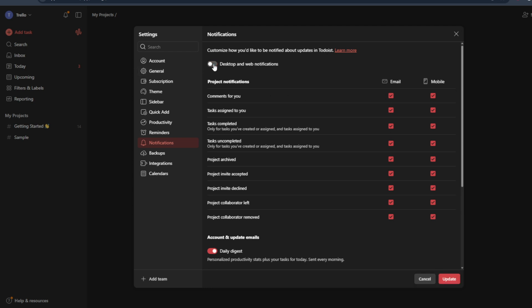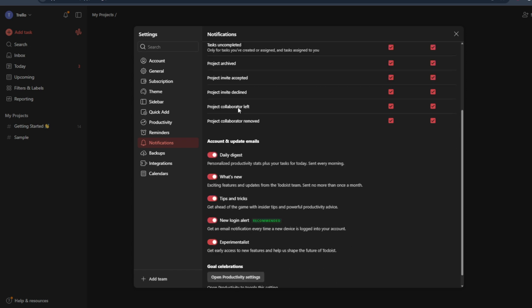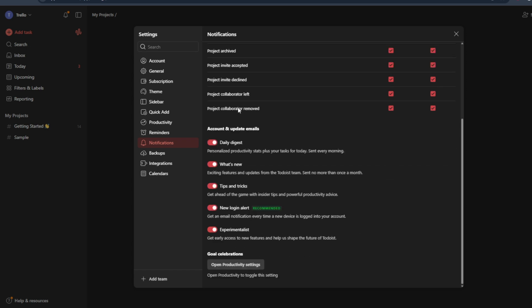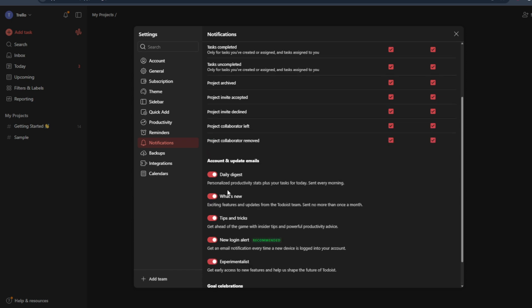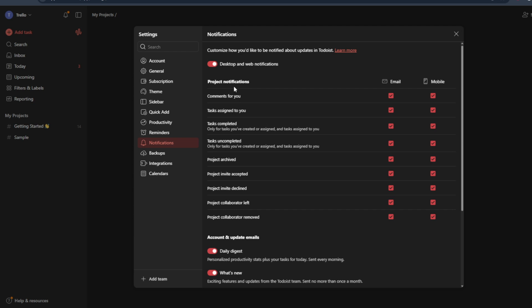To mute project notifications, simply start unchecking the boxes next to the types of project updates you no longer want to be notified about. Take a moment to read each option carefully so you can decide what to keep and what to turn off. You might want to stop notifications for minor changes while still keeping alerts for tasks assigned directly to you. Adjust these checkboxes until the notification level matches your preference.